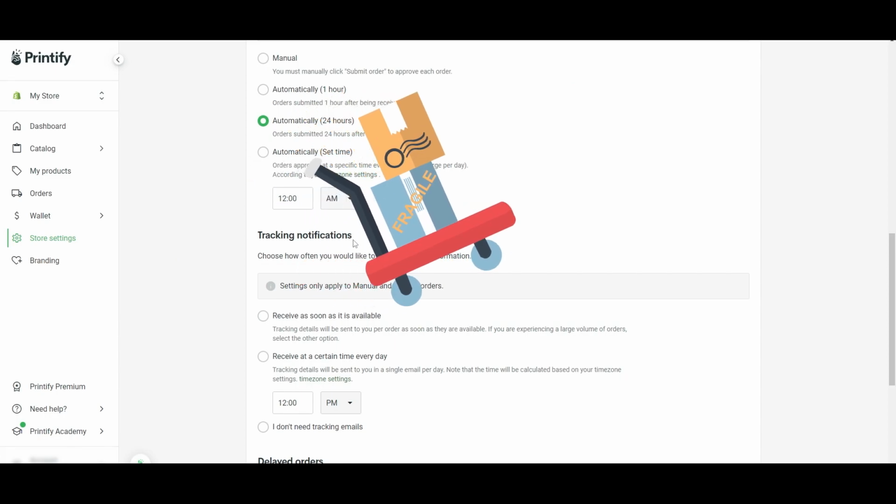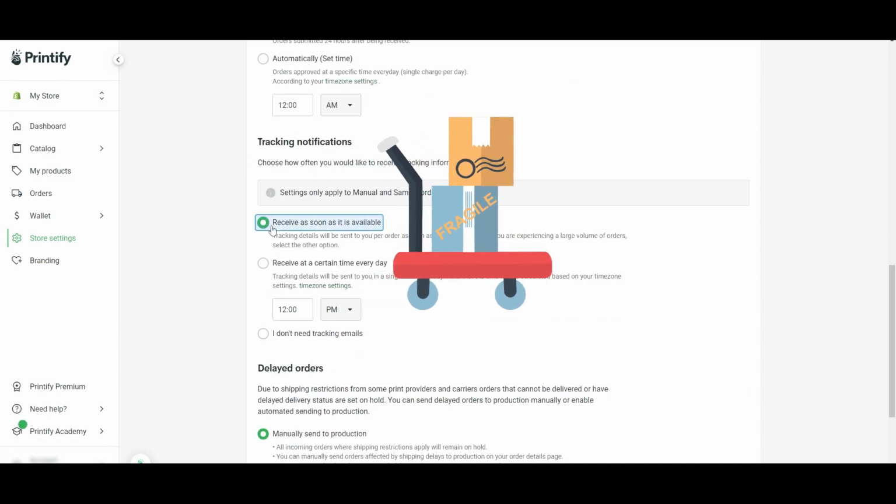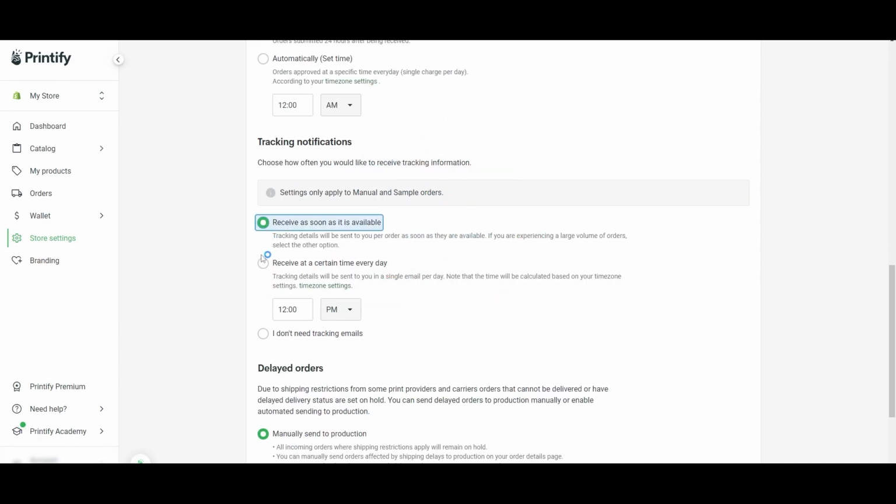Next up is tracking notification. Receive as soon as possible, or receive as soon as it is available, or receive at a certain date. So what is tracking notification? This will basically allow you to receive tracking information at a specific time on specific products. It depends on you. They will send you emails on the product progress.